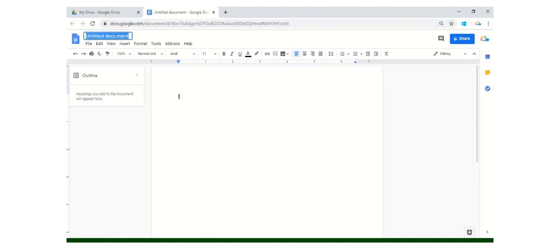So let's change the name of the document as header maybe. Now, let's write some text. Maybe, for example, digital and agile shift, and then maybe project management.